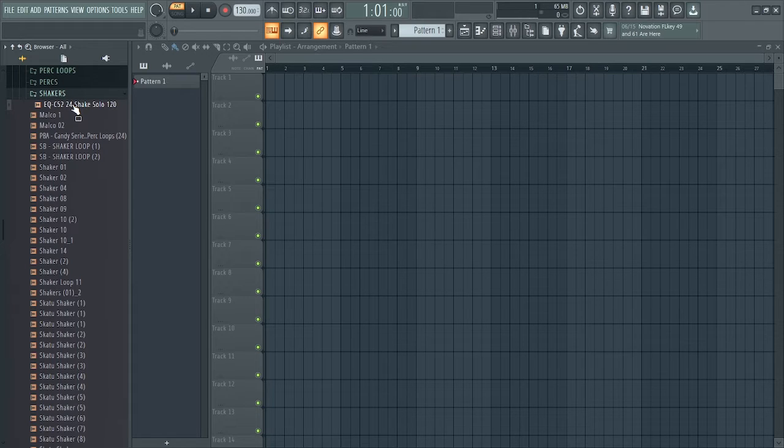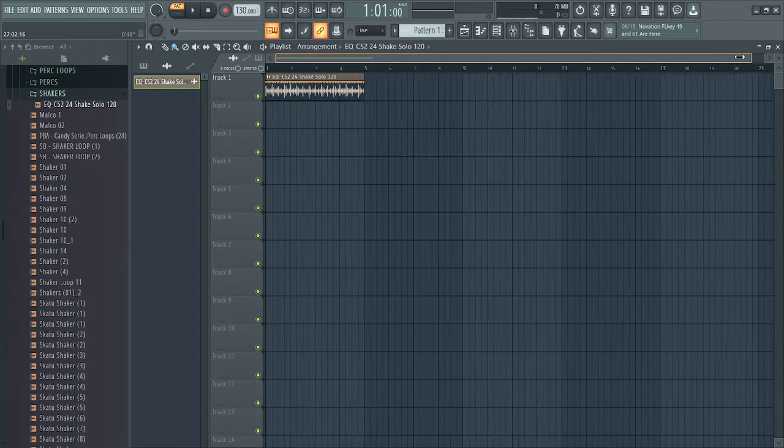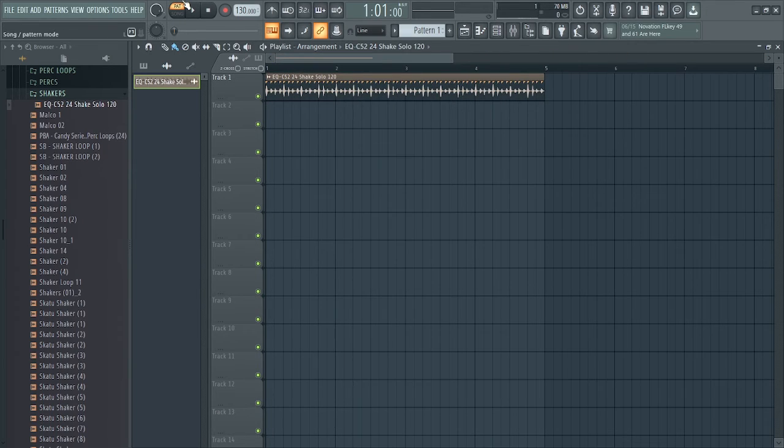Very simple guys. So let's take a good listen to these shaker loops. I'm gonna start with this. All right, let me zoom in. Then I'm gonna change this to song mode. Let's listen.